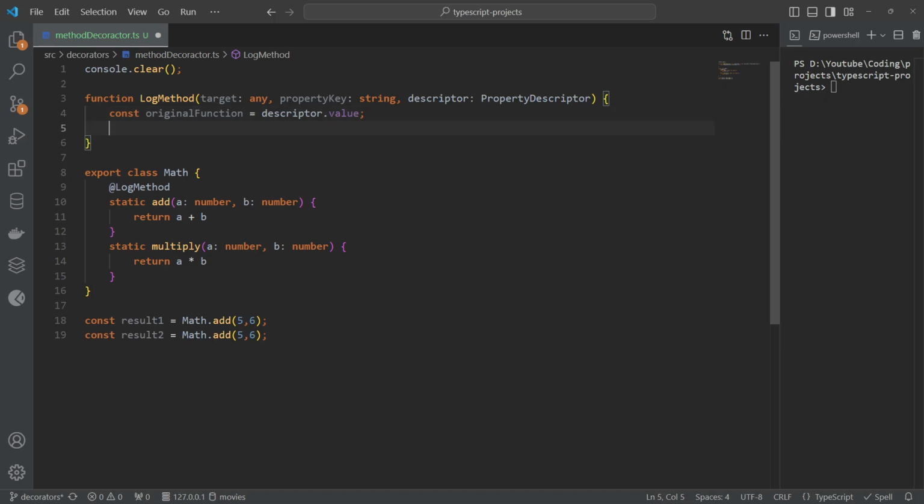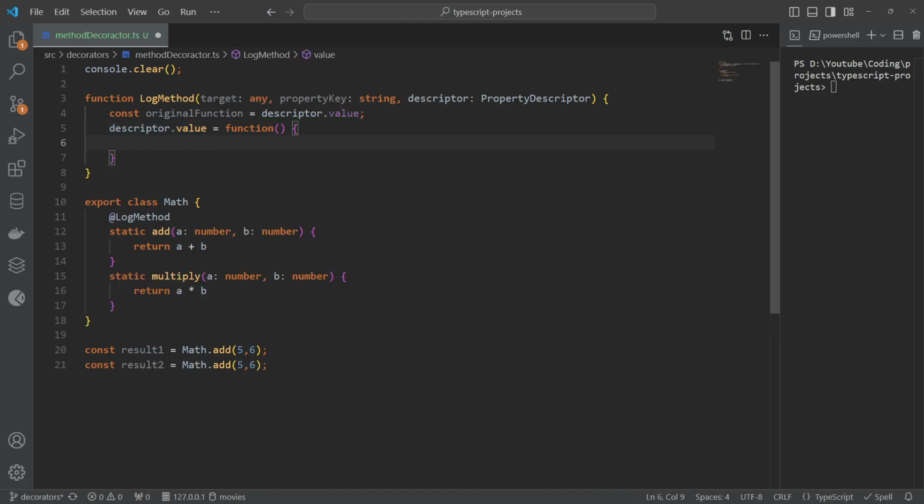So for that, I will say descriptor.value equals a function. Now what I am doing is I took a copy of descriptor.value and assigned it to originalFunction. Now I am overriding the value of descriptor.value with a function definition of my own. Then we will pass the arguments, which will be of type any array. We have already seen this in the context of the class decorator. Here I want to do two things: I want to log the parameters, the function arguments, as well as the result.